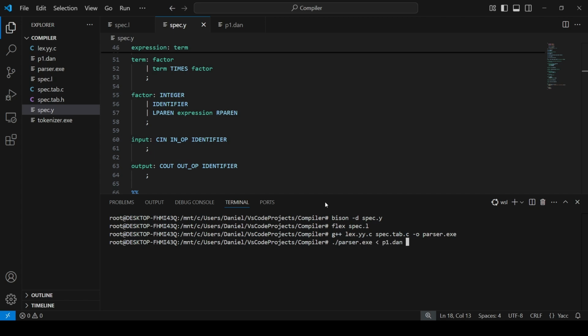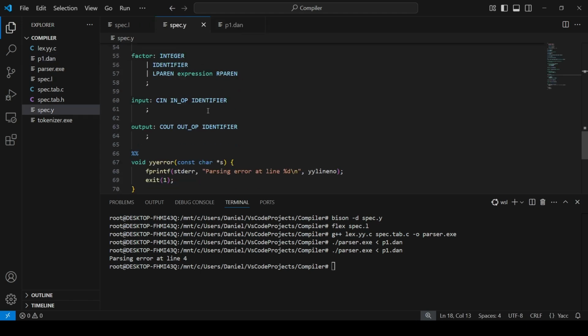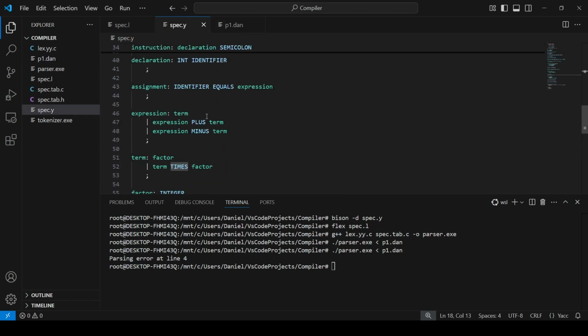If I run this parser on the original code, there is no output because it parsed correctly. But if, for example, I add a stray semicolon randomly and I run it again, it says that there's a parsing error at line 4 because it doesn't match the rules defined here.